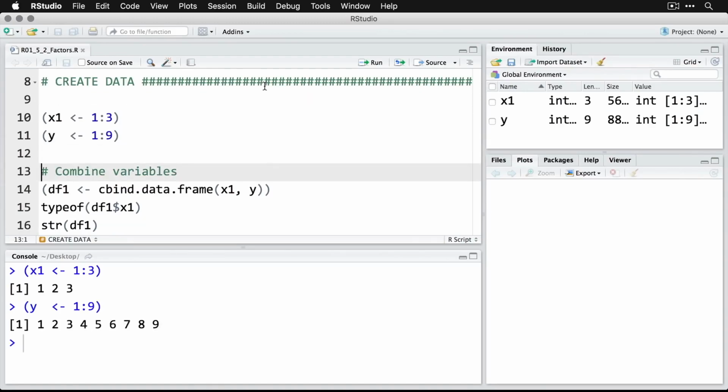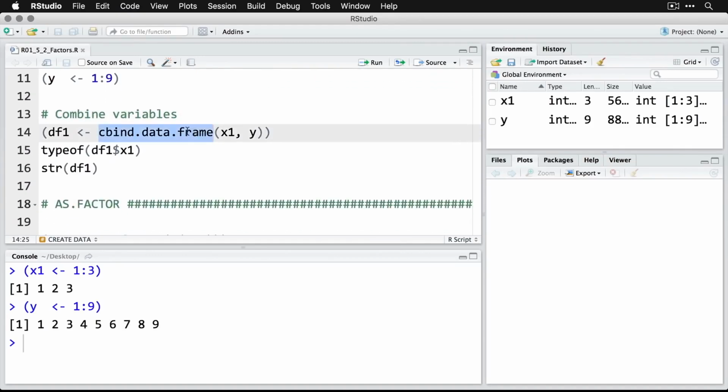So there that is. Now I want to combine these two, and I'm going to use cbind, or column bind, data frame. It's going to put them together and make them a data frame, and it's going to save them into a new object I'm creating called df1, for data frame 1. And we'll get to see the results of that.